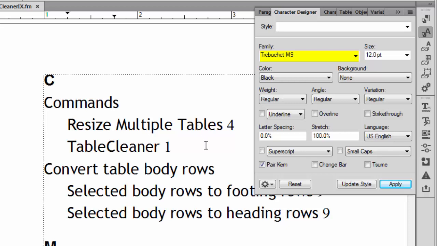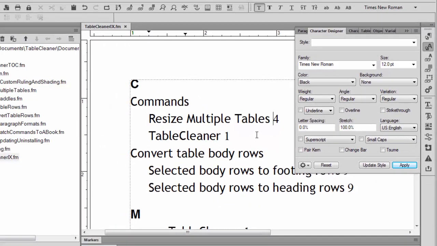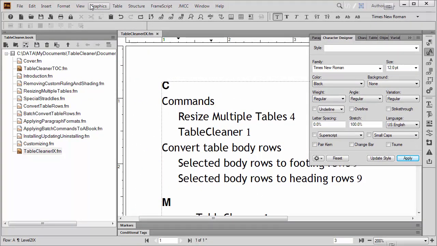So we're going to put our cursor here in this level 2 entry, and you can see in the font family that it's using Tribucket, but I'm going to hit the right arrow key and go over towards this page number. And you'll see when I hit this page number, it actually changes to Times New Roman. And if you look closely, you can see that. Now let's go to the reference page, and I'll show you where we're going to take care of that.